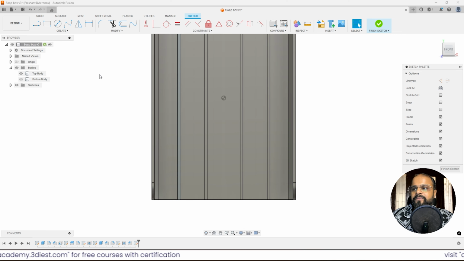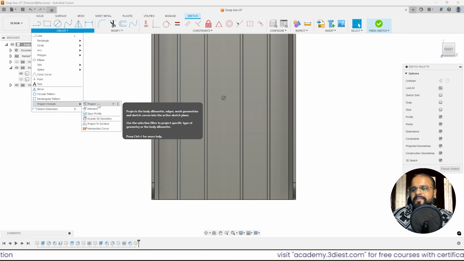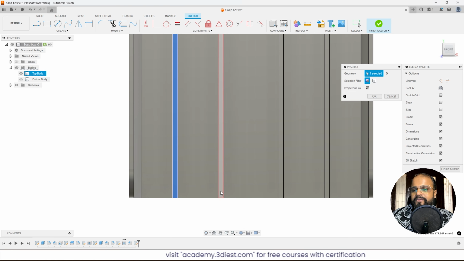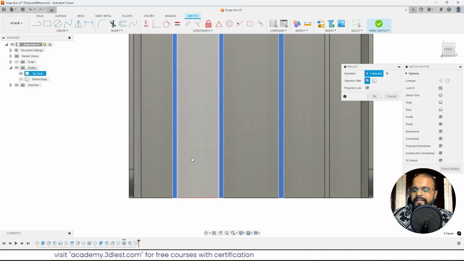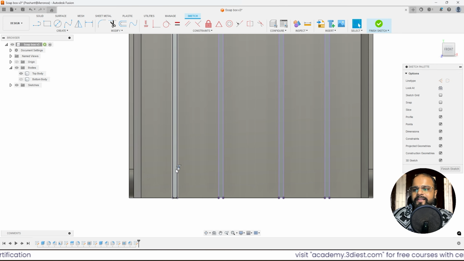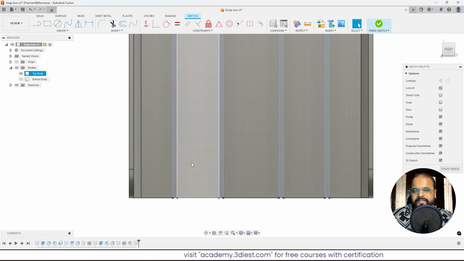So before that, we'll go to the create tab, go to the project tool, activate this project tool, and select these faces. So we get all the curves and lines projected onto this plane. I had selected all these 4 faces, and now if I press OK, you can see all these lines that are purple in color just got projected.